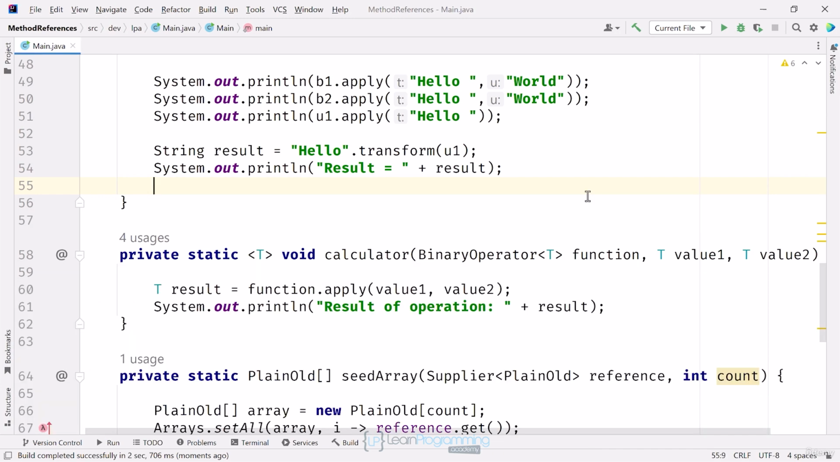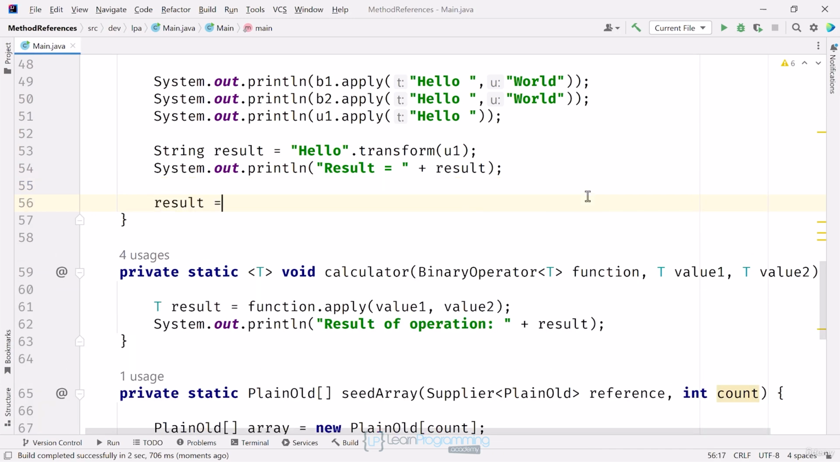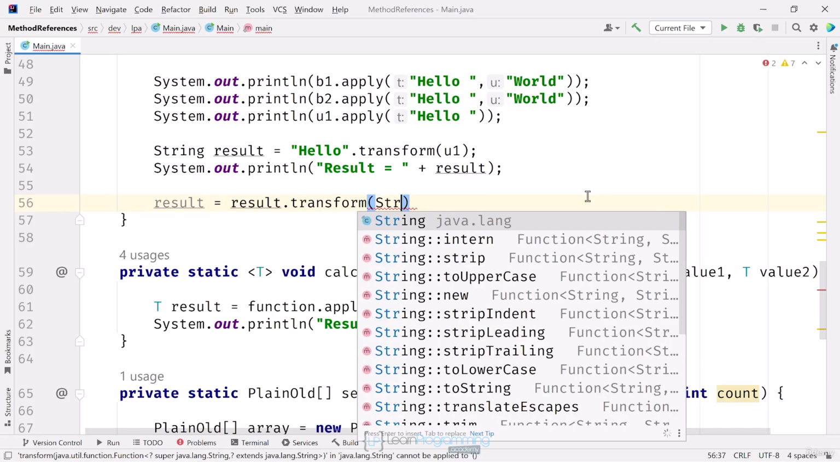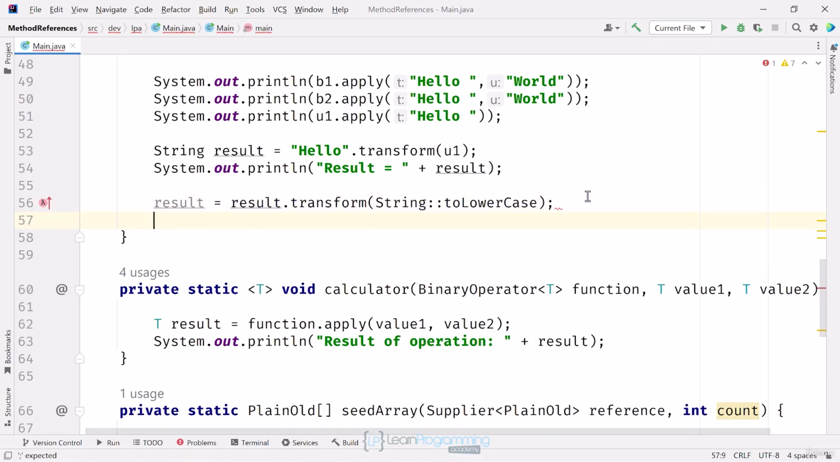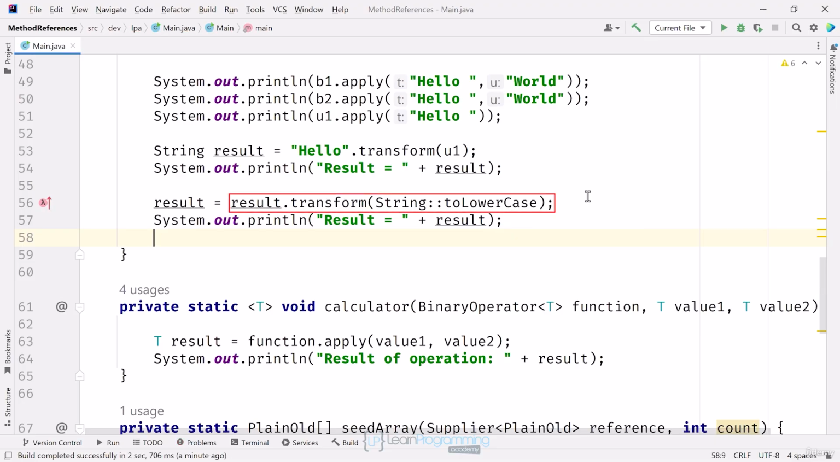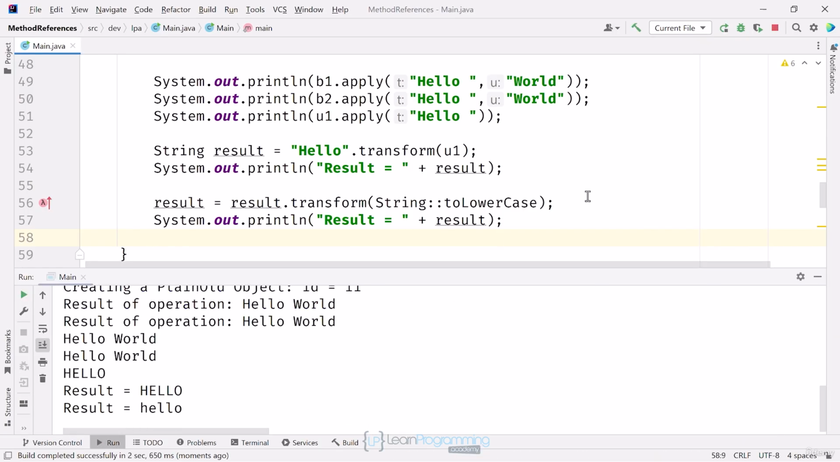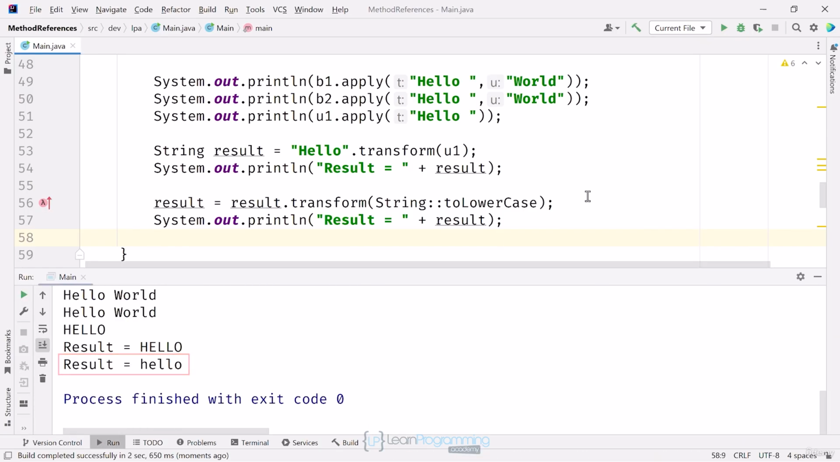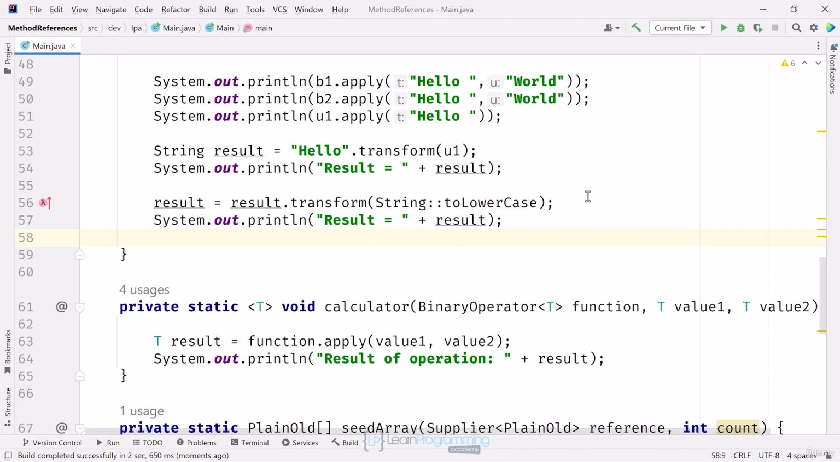Let me add another example. I'll pass a method reference directly, executing transform on the result variable and passing it String::toLowerCase. Then print it out. This will take the result and apply this method reference, making it lowercase, which you should see when I run it. And it's all lowercase.